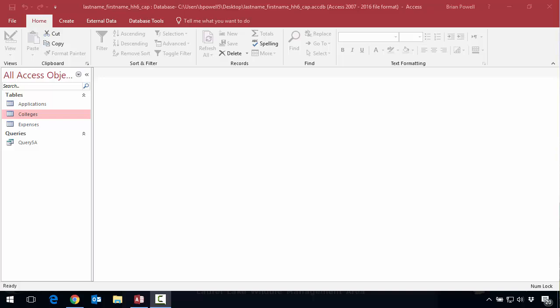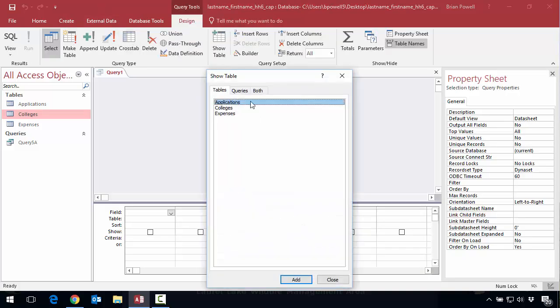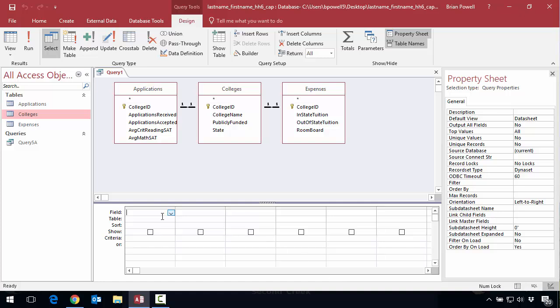For query 5B, we're going to calculate average SAT scores and expenses for colleges in 5 different states. Let's go to the Create ribbon, and we want to click on Query Design. In this case, we're going to have to add all 3 of the tables. We need the Applications table because it has the SAT scores, colleges so that we know what state each college is in, and the expenses so that we know what their costs are. We'll click Close, and then we can start to populate the grid down below.